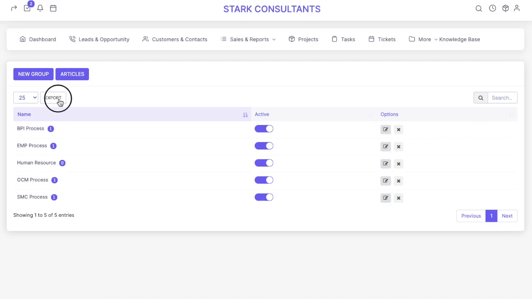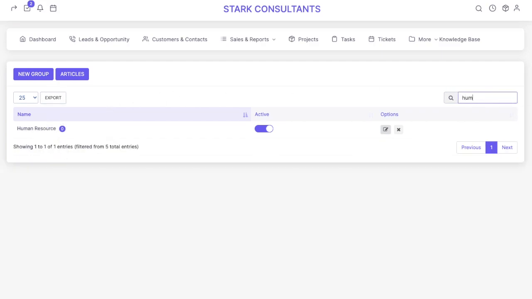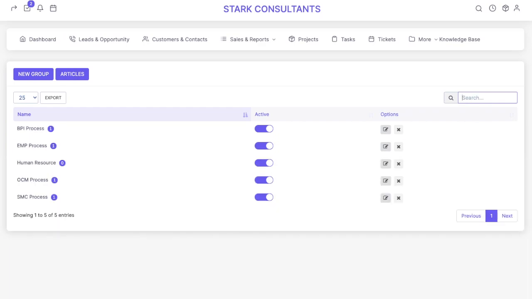You can also go ahead and export these under these options, whether it's an Excel sheet, CSV, or PDF. Imagine if you have hundreds of groups and you want to access them in an Excel sheet, you can just export them all. At the same time, you can also directly search. This is how you create a group.